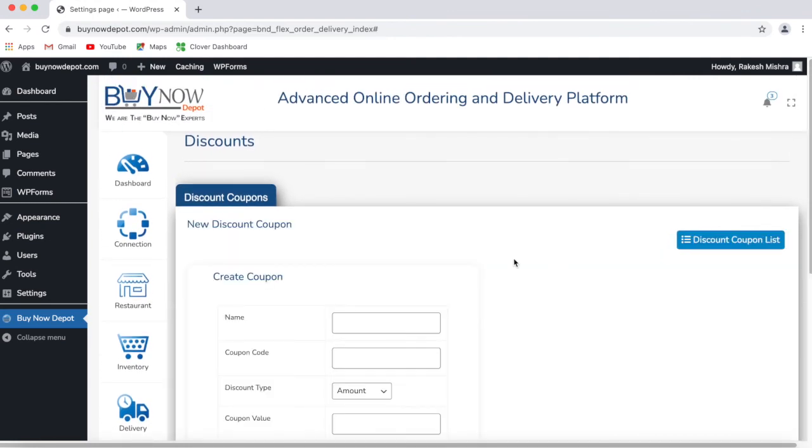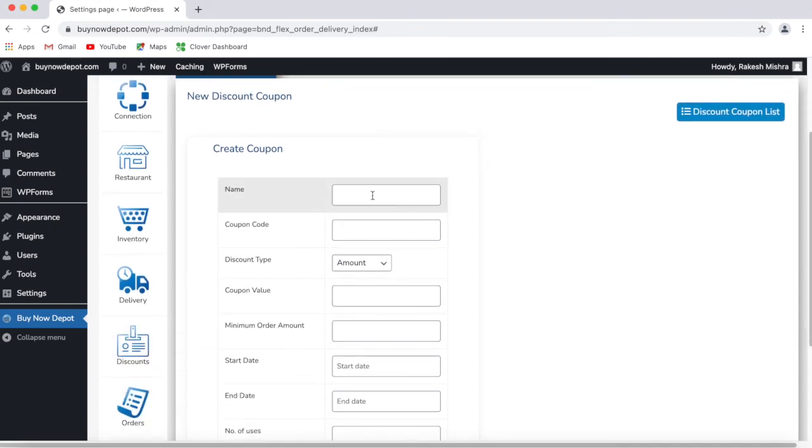So in the New Coupon button, you can specify the name of the coupon. Let's say we call it Summer Sale. Provide a coupon code, so let's say XYZ111. Let's say the discount type is percentage, and the coupon value is 5%. Let's say the minimum order amount on which the coupon can be applied is $20.